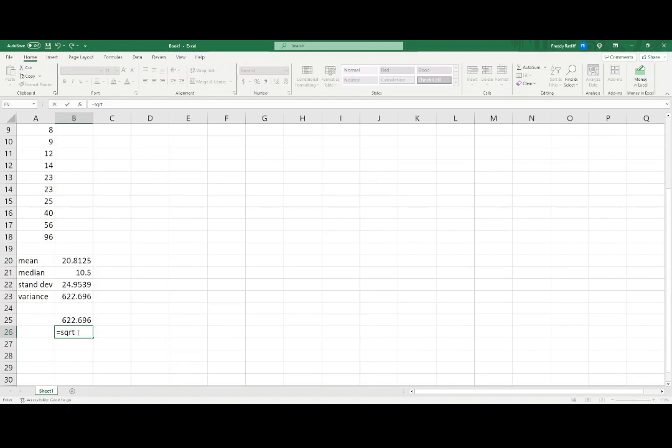So in Excel, just simply type in SQRT, open it, and I want to do the square root of this variance, which is 622.696. Close it out, and once I hit enter, I should get the same value of 24.95, and there you have it. So that is more of a self-confirmation to double check, just to see where the numbers are coming from and how these statistical calculations are done.